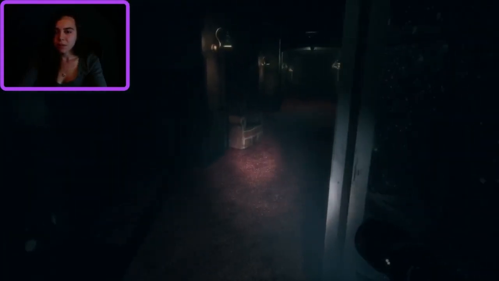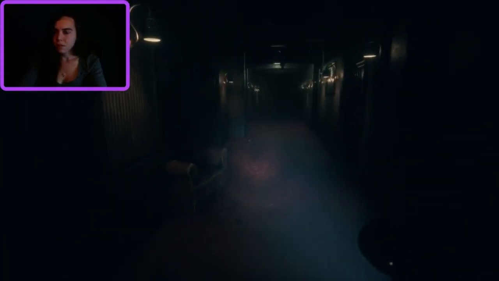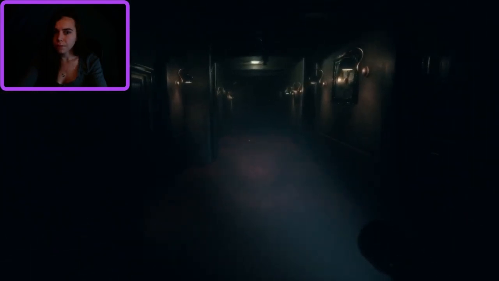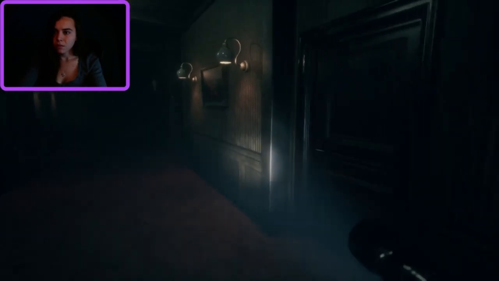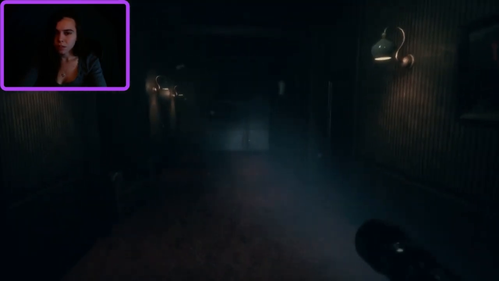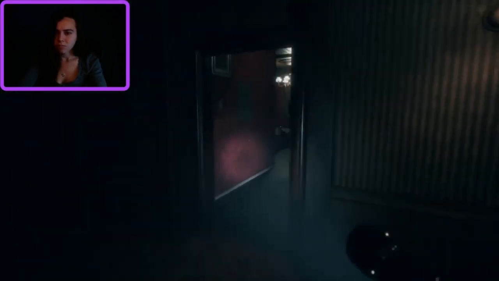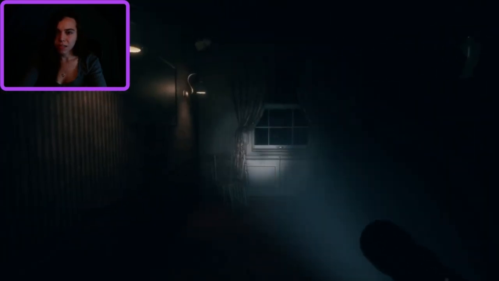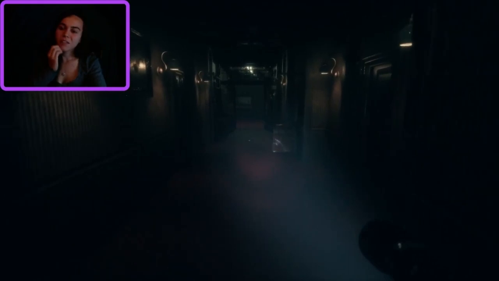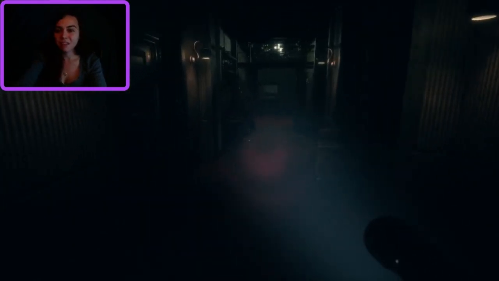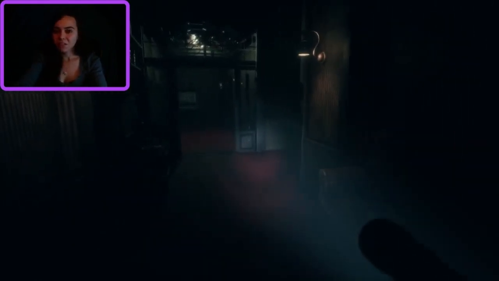Let's go down to see if these lights are on. I don't think these lights were on before, were they? I don't know. All these lights are turning on now. Well, I'm glad that there's light, at least. Lights are better than no lights, and I'd rather have lights than just a flashlight, so thank you, I guess.